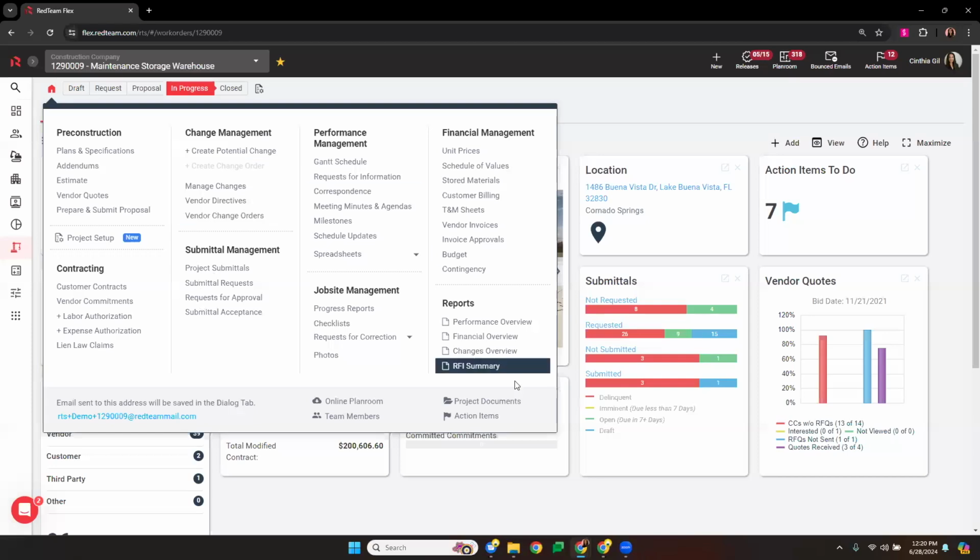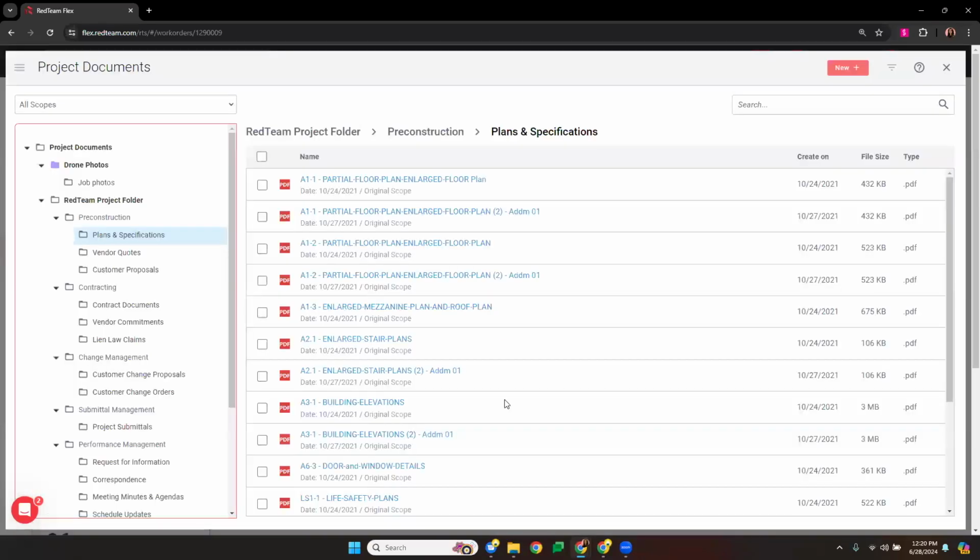Awesome. Every project also has project documents. So you are able to create your own folders. You can upload your files. And down here, we have a RedTeam project folder structure. So every single job in RedTeam will come with this structure here, and RedTeam will automatically link files related to these folders so that you can have access to them right in here. But you also have the option to create your own folders and upload your own files to those folders.